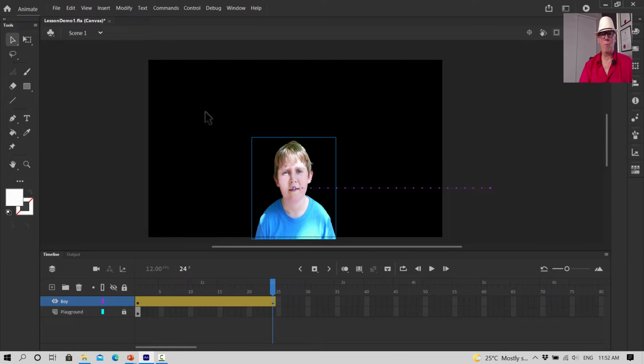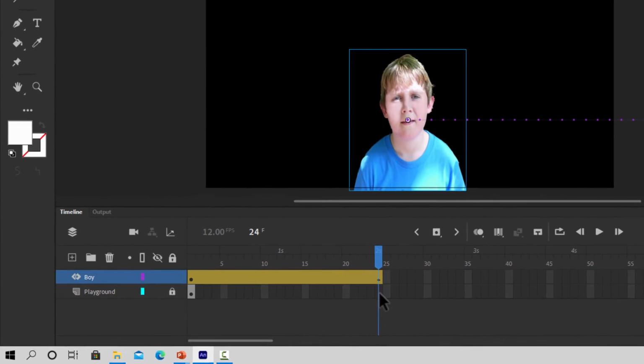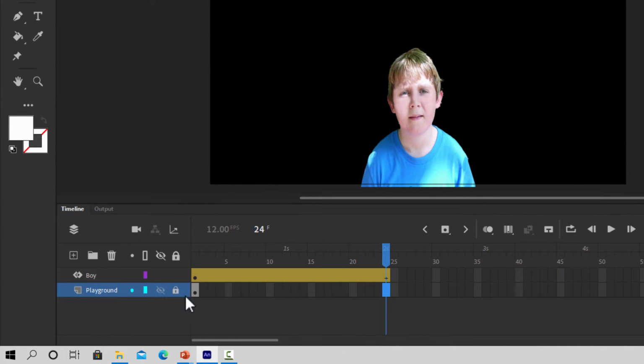But unfortunately our playground's disappeared. What we need to do is go down to our playground layer, click in number 24. I'll try leaving the padlock on and see what happens.